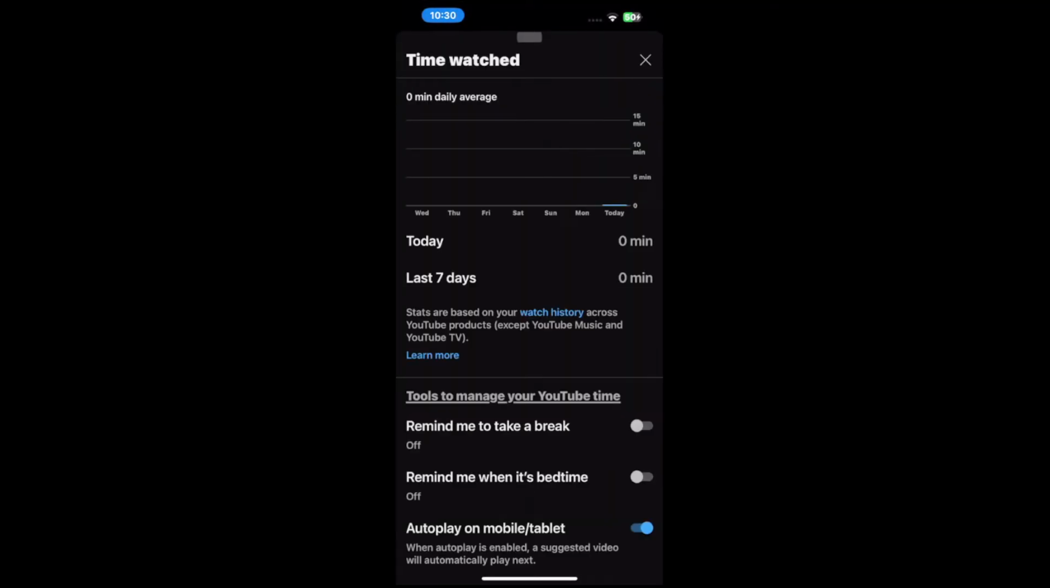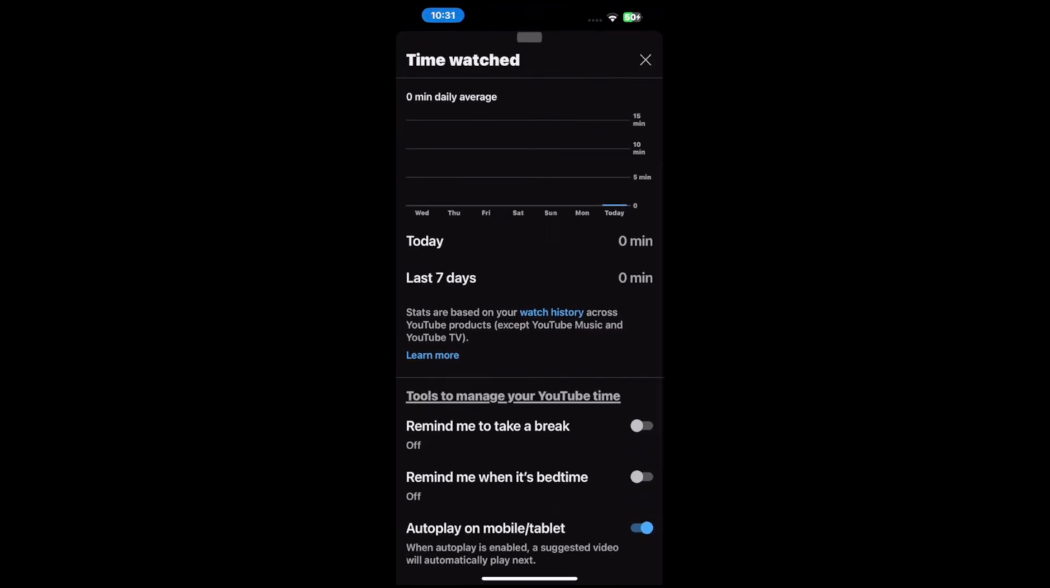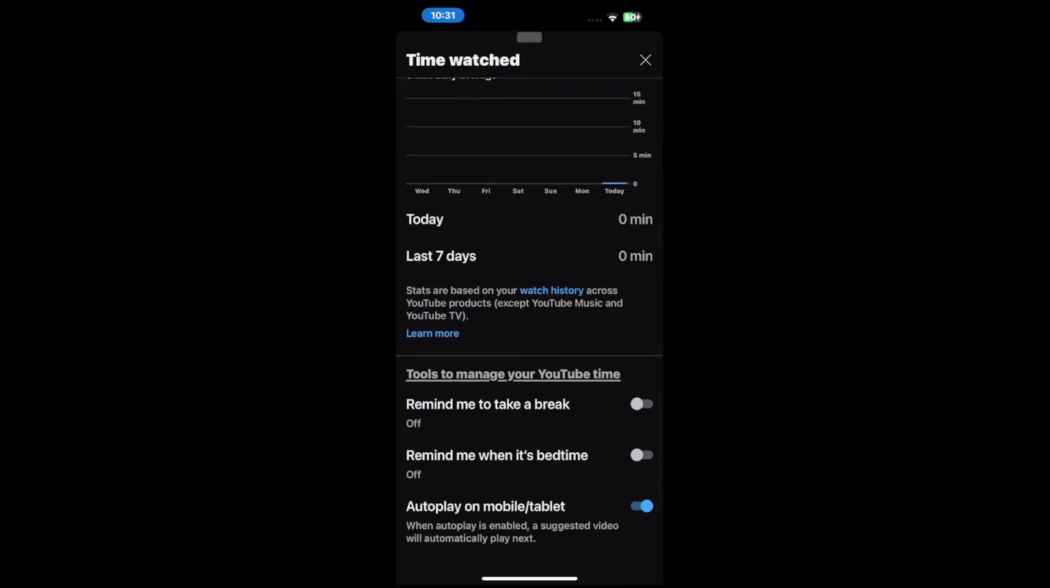It says I have 0 minutes watched today and 0 minutes watched in the last 7 days. So this is going to be dependent on your account that you're currently logged into. So if you're watching on the TV with your account, it should display the same information on your phone. So I haven't watched anything on this account yet, so nothing is showing up.